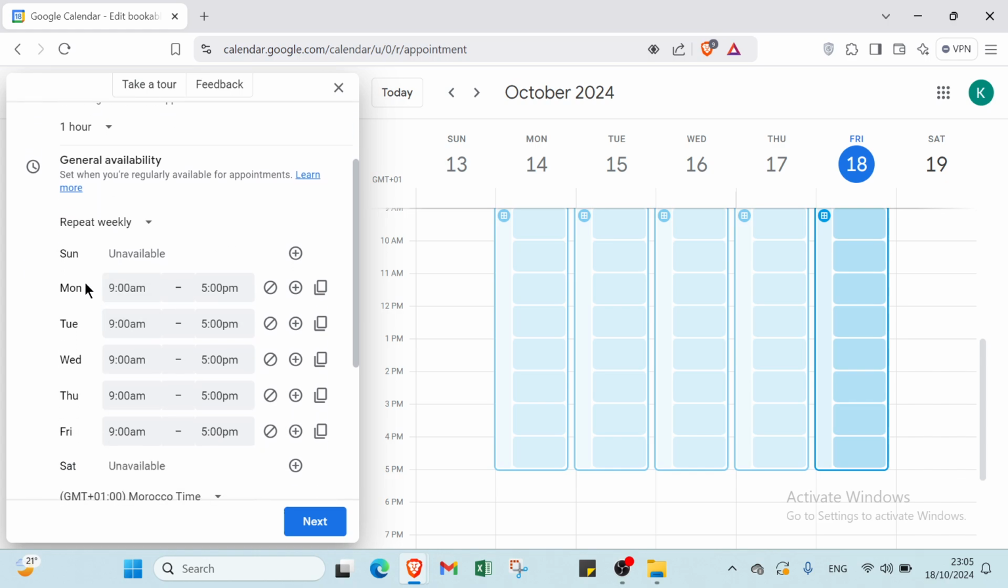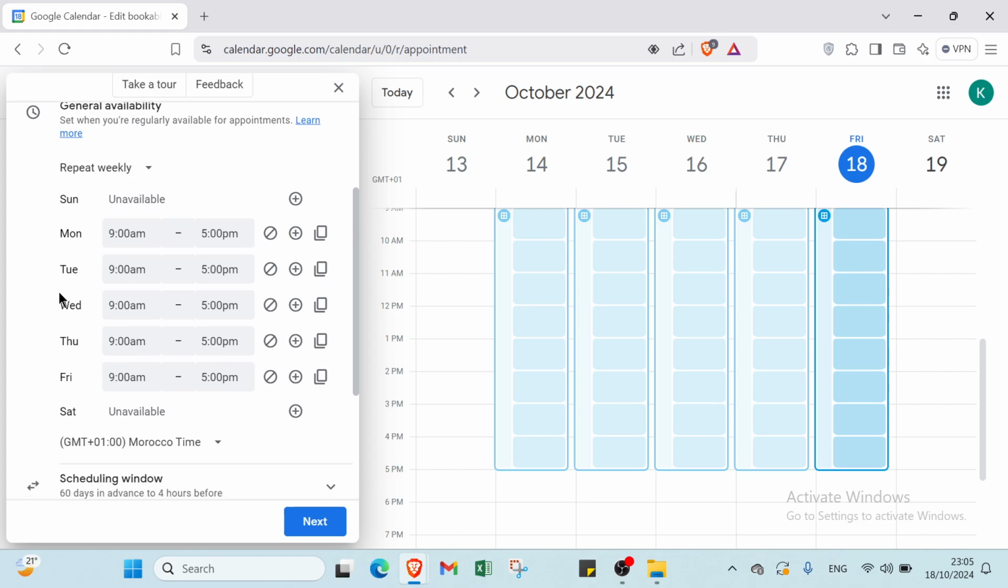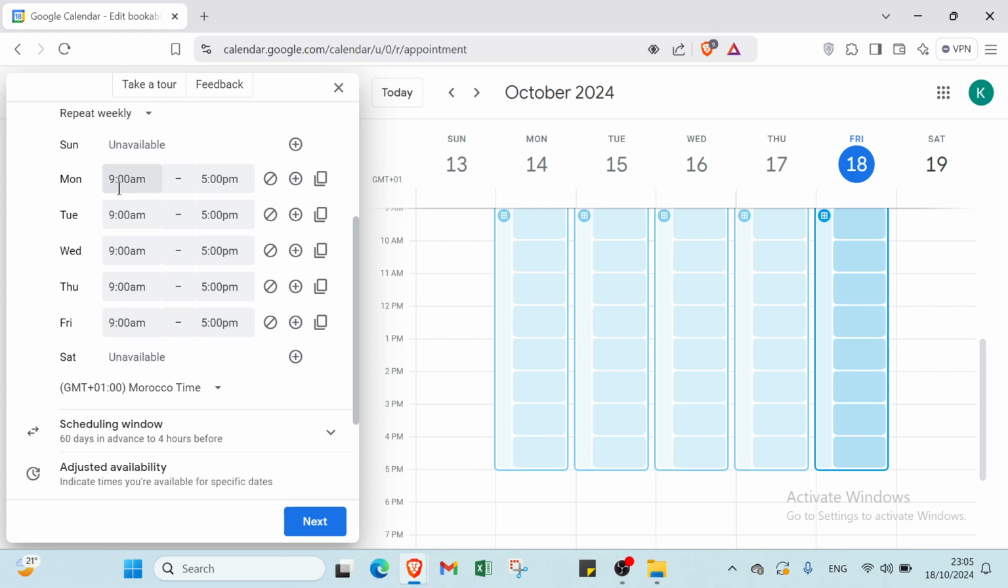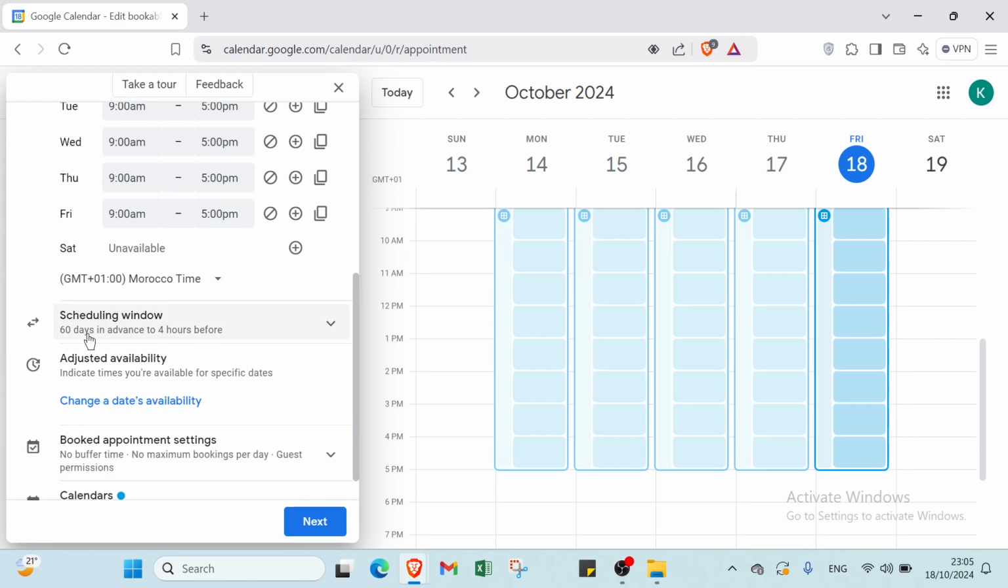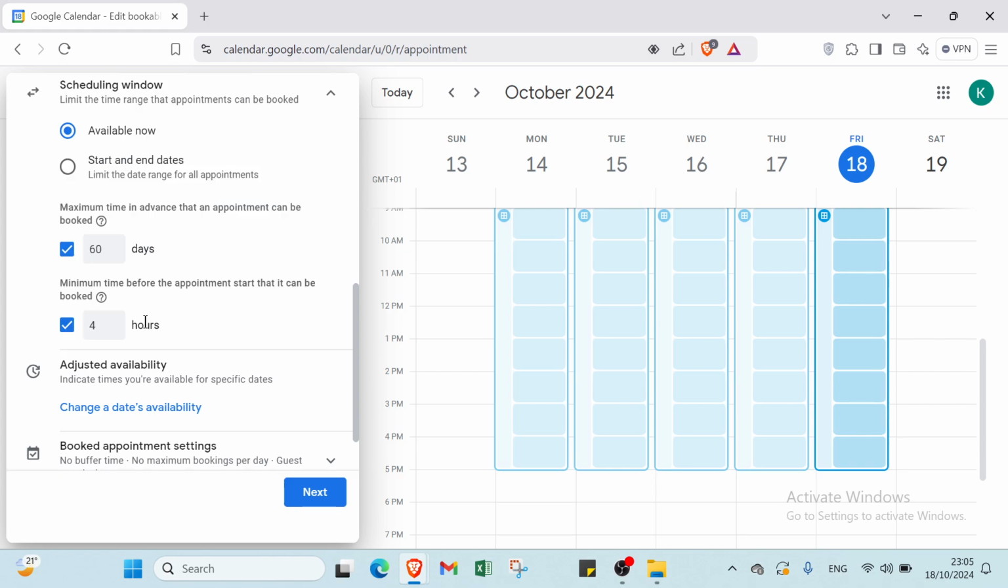Then we have here if you want to repeat weekly. Here we have Sunday if it's available. So we choose also the day that you want. For example, Monday at 9 o'clock. Then we have Tuesday, Wednesday, Thursday, Friday, and we have Saturday as well. So then we have the schedule window if you want 60 days in advance to 4 hours before.